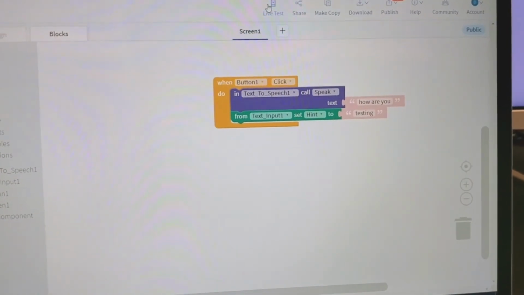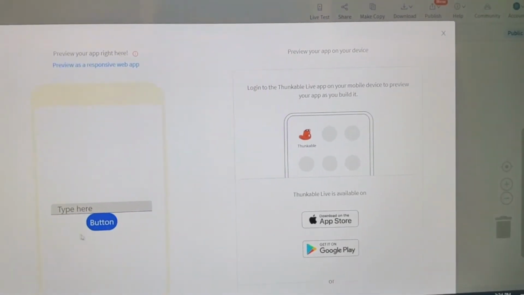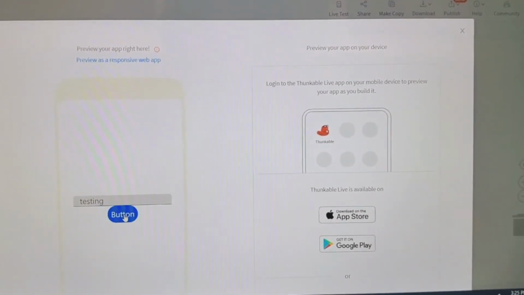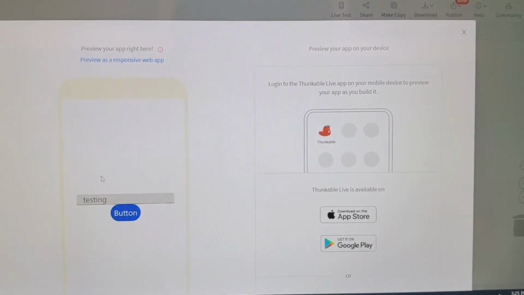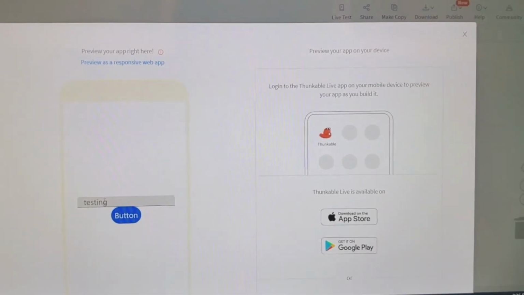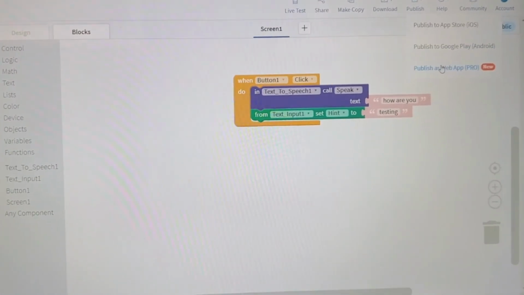All I'm going to do is hit Live Test. And it'll take us to this screen. If you click this button, it's going to run your function. How are you? Hey, got my testing showing up on the speech bubble here, and got the voice to say, how are you?